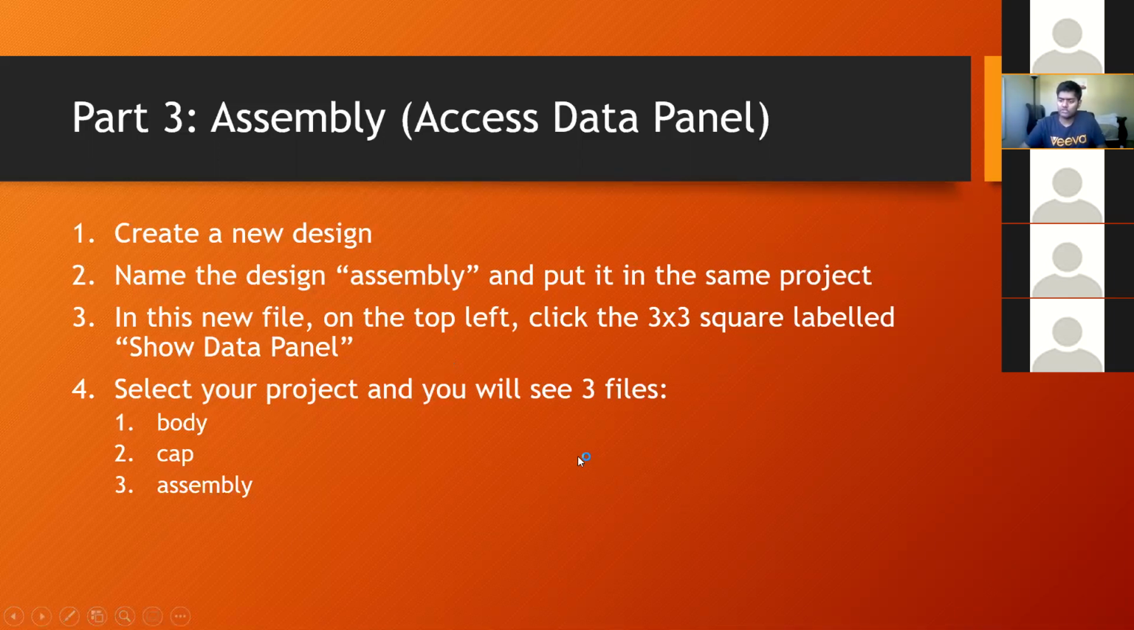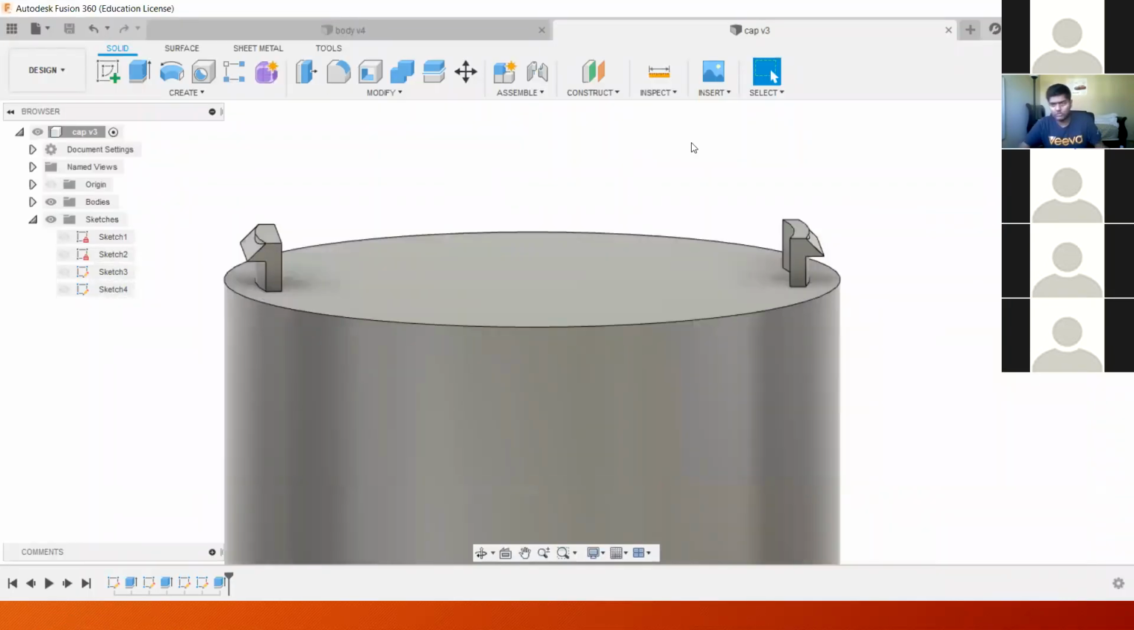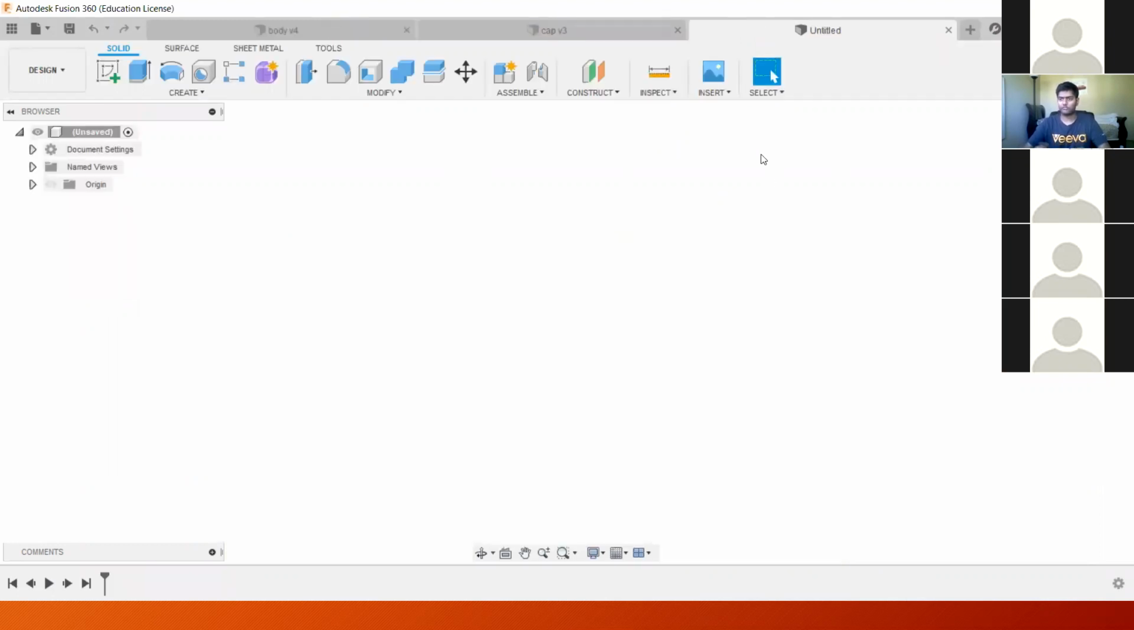So, Kyle, have you finished your section yet? I've drawn the triangles. I just need to extrude them. All right, cool. That should be all right. So we'll move on to creating the assembly portion. Like before, create a new design. There's nothing special in Fusion 360 about creating parts or assemblies. It's just new design. And now that we have the design, we're going to hit the Show Data Panel section.